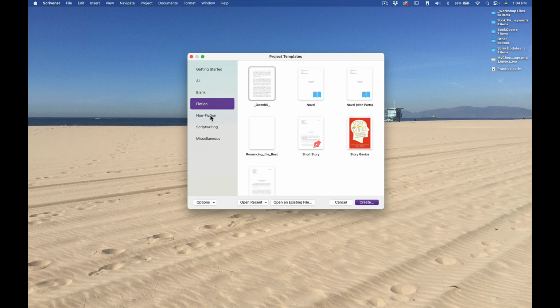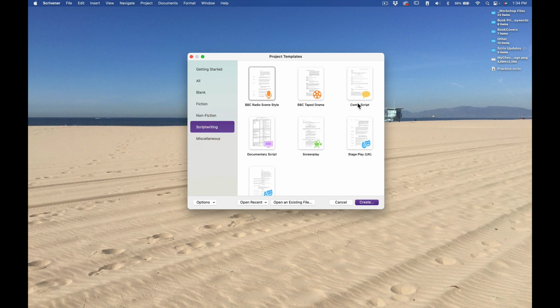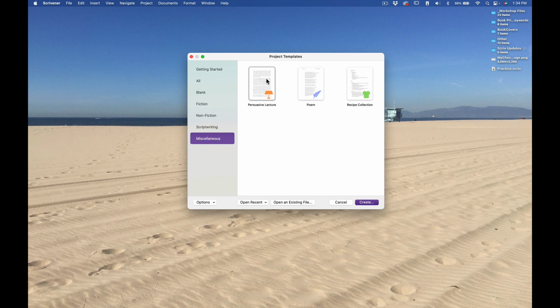So I'm going to show you what some of these look like in a minute, but just to give a broad overview for now. Nonfiction, they have things set up for general, essay using Chicago style, APA, and so on. And again, there's not a lot of extra stuff they can do. It's just that they have certain things set up for you that are intended to support this. Script writing has various script styles as well. And then miscellaneous, there's a persuasive lecture, poem, layout, and even a recipe collection setup.